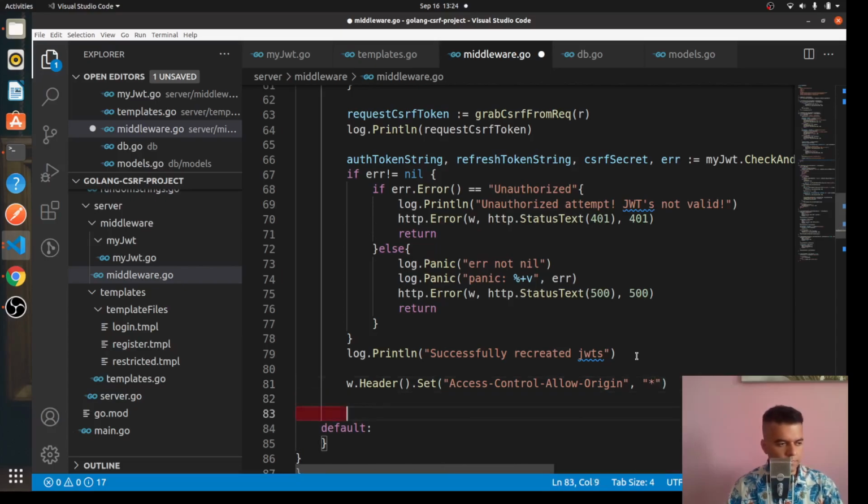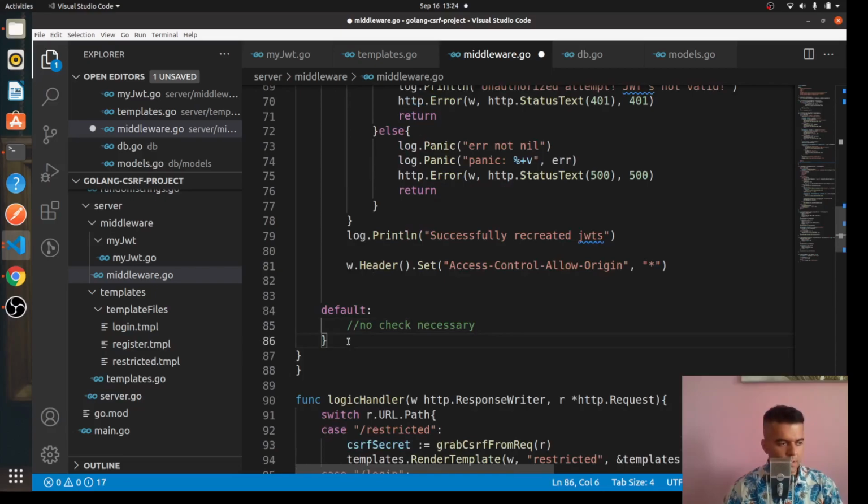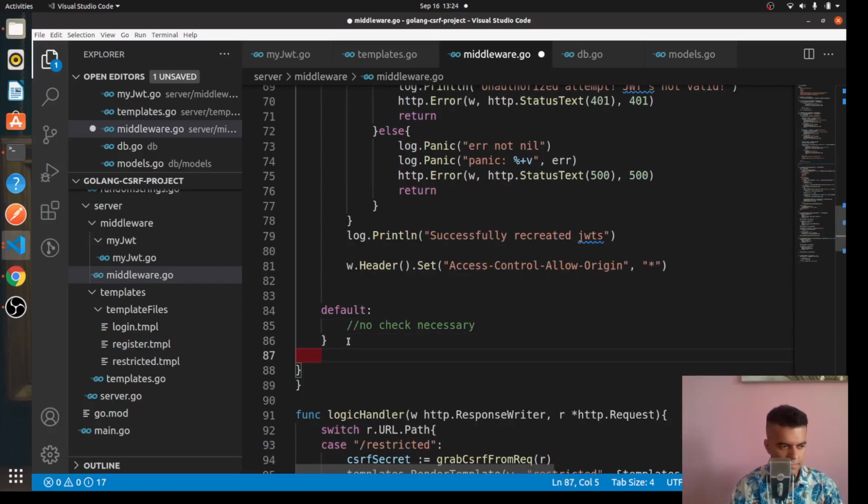All right, and if it's default, then there's no check necessary, right? And after this we'll say next.ServeHTTP w, comma, r.